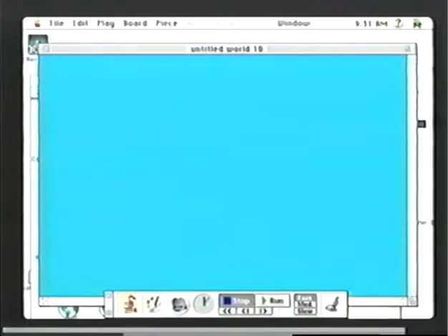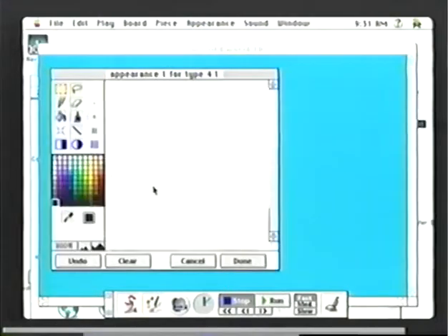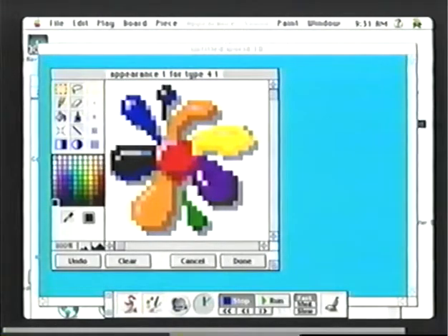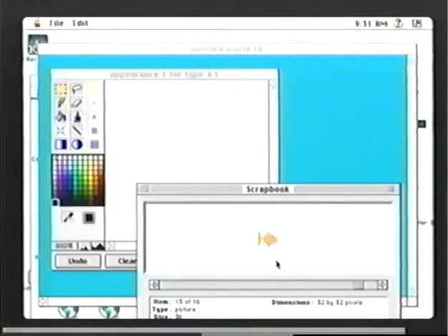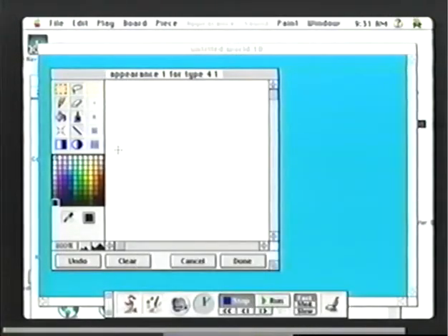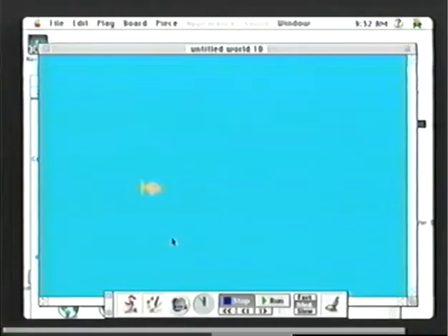Let's create a character. We grab the paint tube and we start with a splatter of paint, and we grab our paintbrush to open the character editing paint box. I won't embarrass myself by trying to create a character. I will paste one in from the scrapbook. Now we have a character in our world.